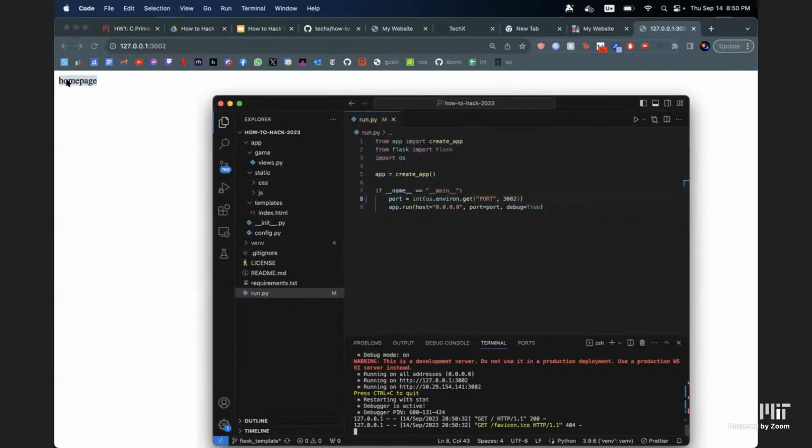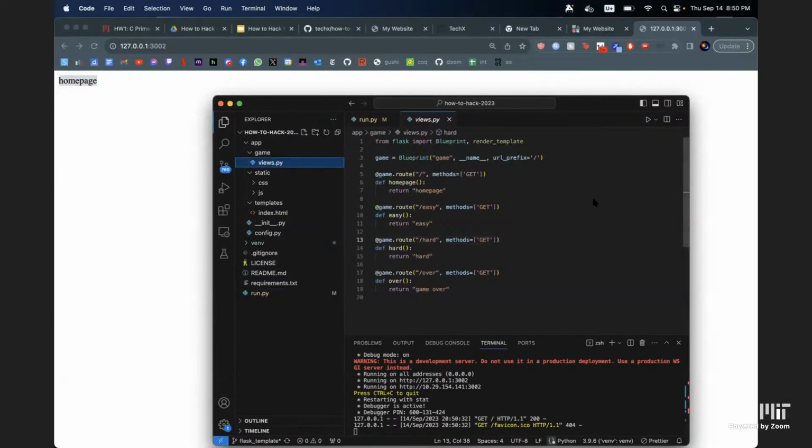So you can see this word homepage. Where did that come from? Basically, in our routes, we see this game.route('/'). So / is the homepage, the index page. And whenever I visit this page, it runs this function homepage. Does that make sense? So when I visit this / it returns homepage. Whatever it returns here, I want to see it right here on this route. So what if I wanted to see easy? What route should I go to?